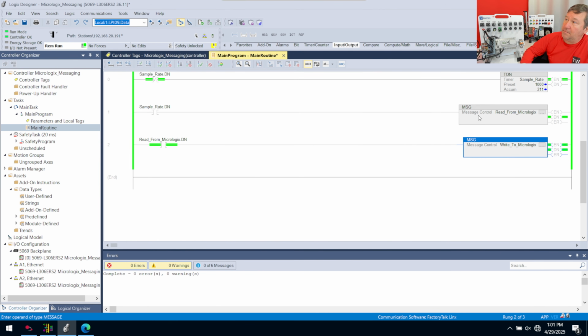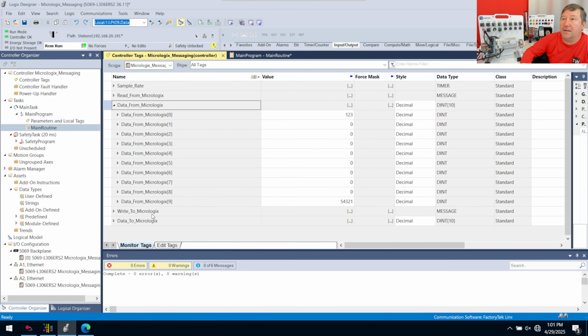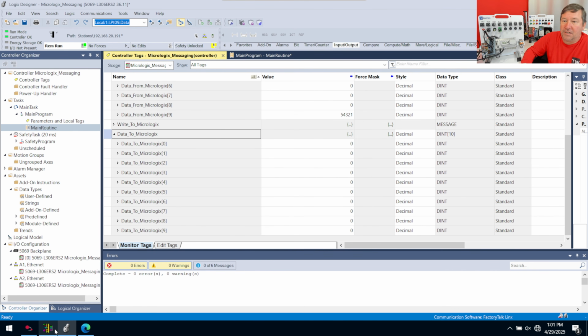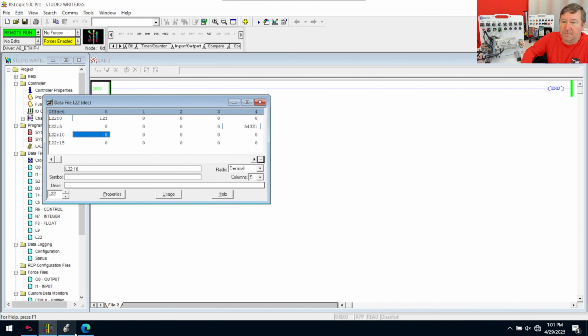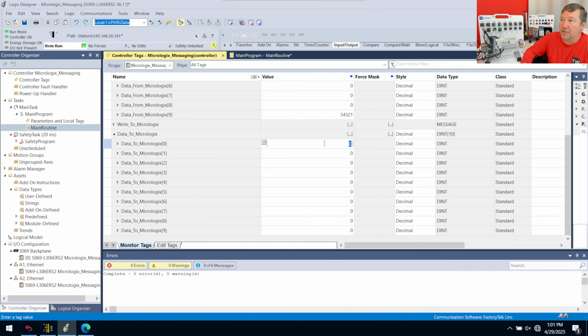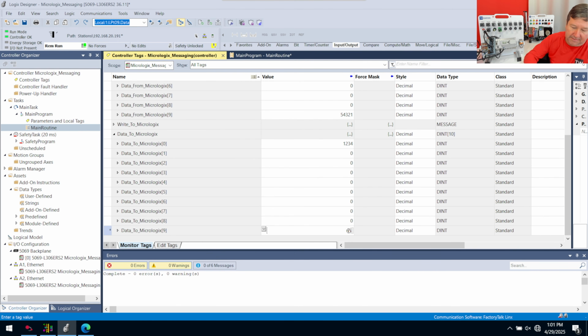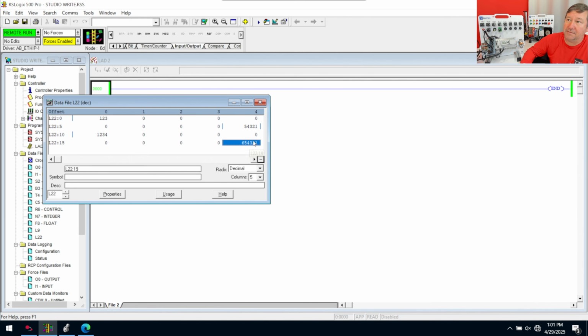And okay, they appear to both be running, which is exciting. So now we're going to go back here, and we have data to Micrologix. We look over here right now, and we're all zeros through this part. So now in Studio, we're going to put 1, 2, 3, 4, and we go over here and we get the 1, 2, 3, 4. And now at the end of that, we're going to put 6, 5, 4, 3, 2, 1, and we go over here and we get 6, 5, 4, 3, 2, 1.